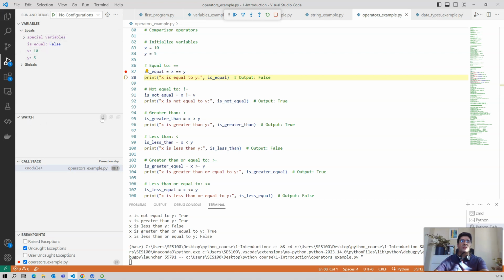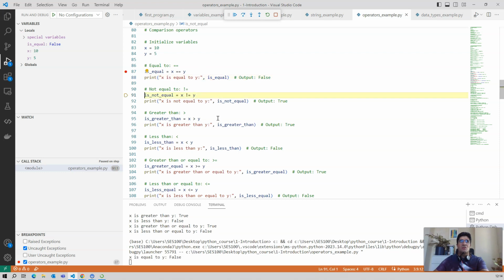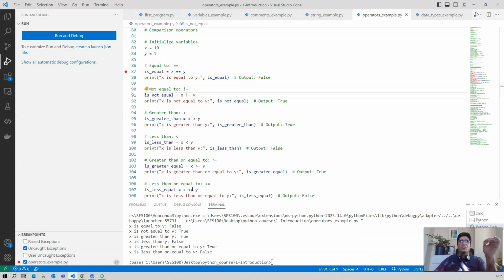Also, you have the watch. You can add a specific variable to see during the entire running. So now this is the output. If I run and, for example, press F10 again, it will print this expression in the output. As you can see, x is equal to y, false, and so on. So this is one of the best ways to check your code, to find the problem in your code or check the expression inside the code. I will press F5 and continue the running just to see the output in one run.